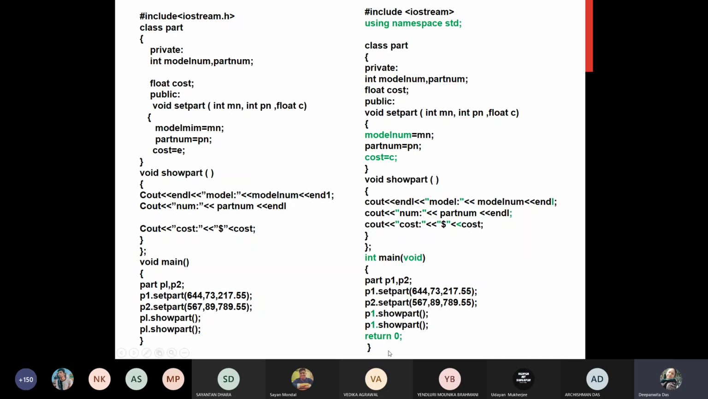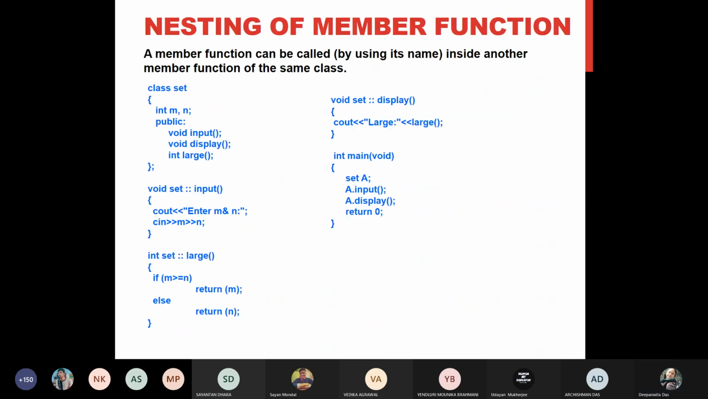The green parts are the modifications, just to show that for your visual correction. Okay. So next is one more idea of nesting of member functions. Nesting means like we have called normal functions from within another function. The same thing can be done with member functions also. The member functions can also be called inside another member function of the same class.